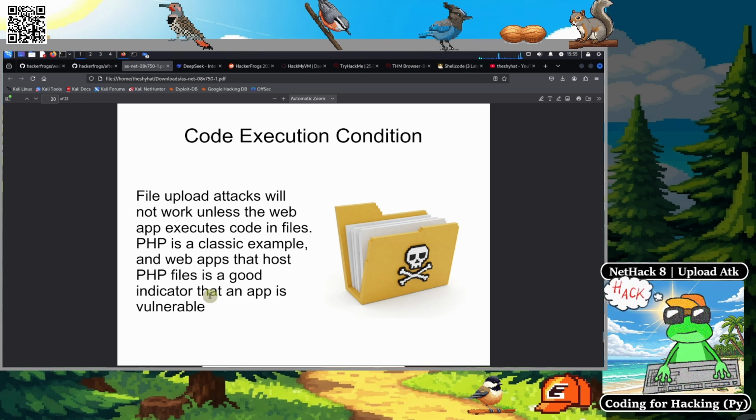Okay, so the second condition is the code execution condition. File upload attacks will not work unless the web app executes code in files. PHP is a classic example, and web apps that host PHP files are a good indicator that the app is vulnerable to this kind of attack.